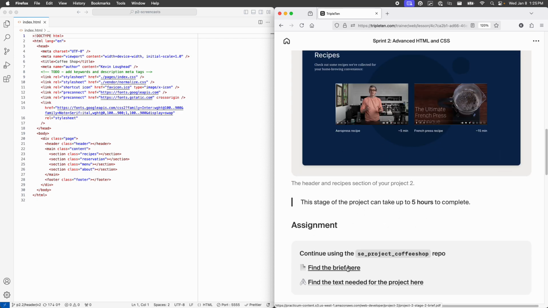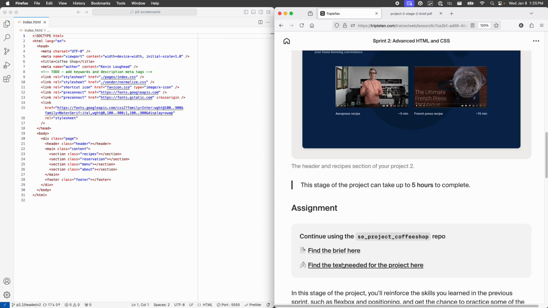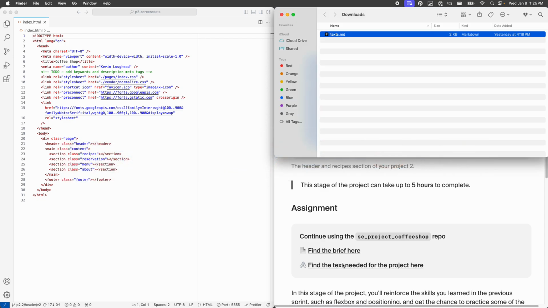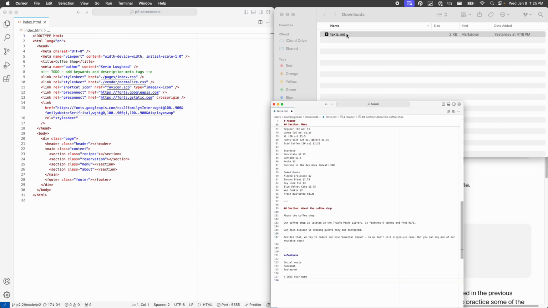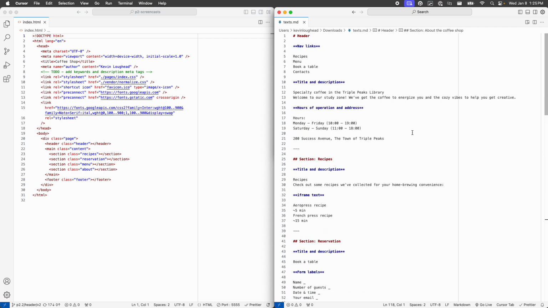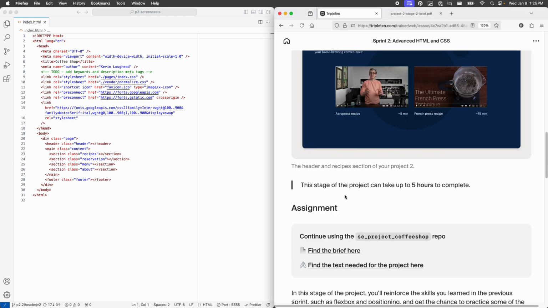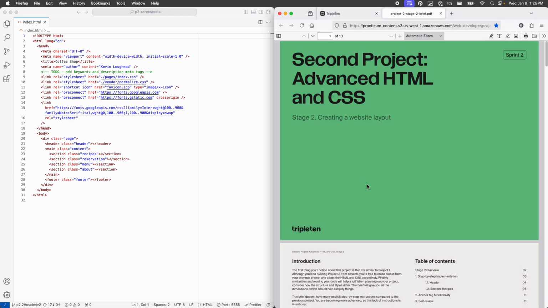You can download that, open it up. And here is the text that you can use for this project. I have that file open here, and we may or may not use it. It does not need to be in your project. This is just so you can copy and paste stuff. All right, let's move to the brief.